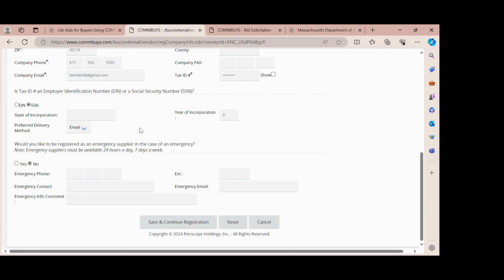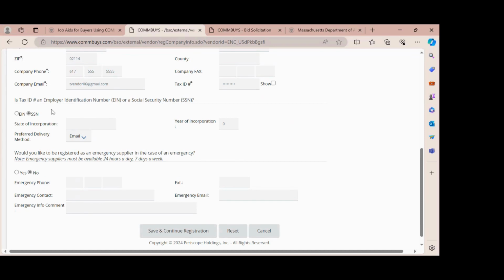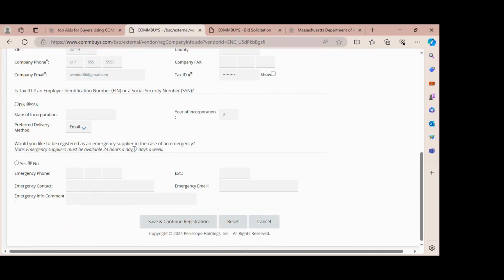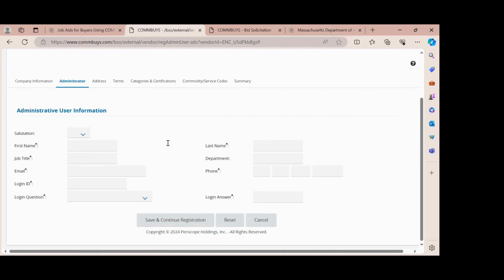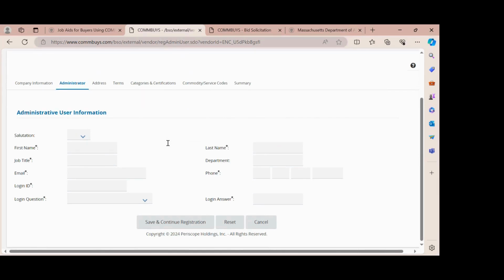You can fill in as much information as you would like. There's no harm in filling in more information, but as noted, anything with an asterisk is required. Then you'll click Save and Continue Registration. Now you'll fill in user information. Make sure you fill in the information for the person who will most commonly be accessing Commbuys to complete quotes.